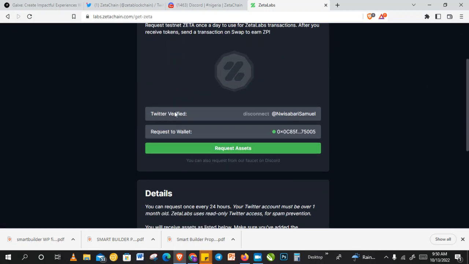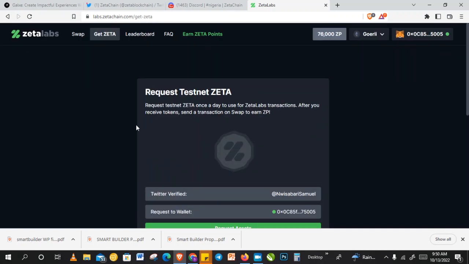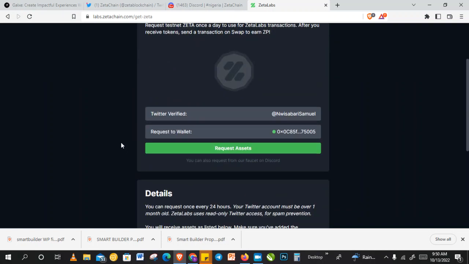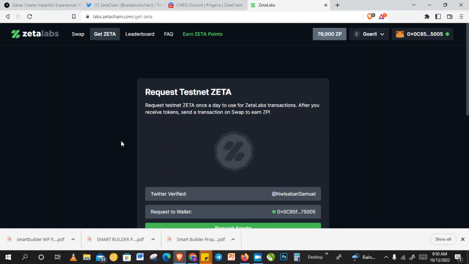Next, you can see I'm already verified, showing my username. So this is a testnet protocol. That's why it's called Zeta Labs in the first place, giving you that opportunity to test run what they're doing. You can contribute to the ecosystem. And one cool thing about doing contributions like this for an early testnet project is when they eventually launch mainnet.